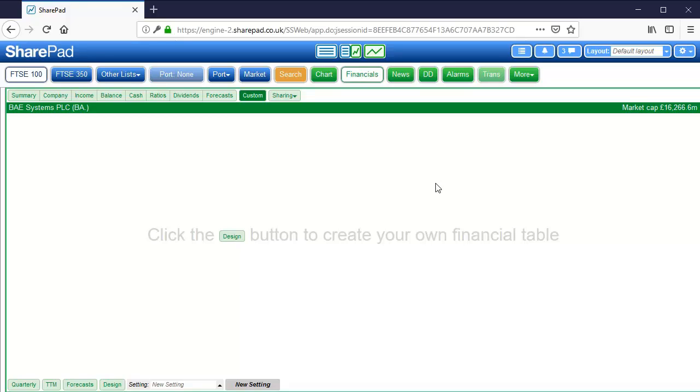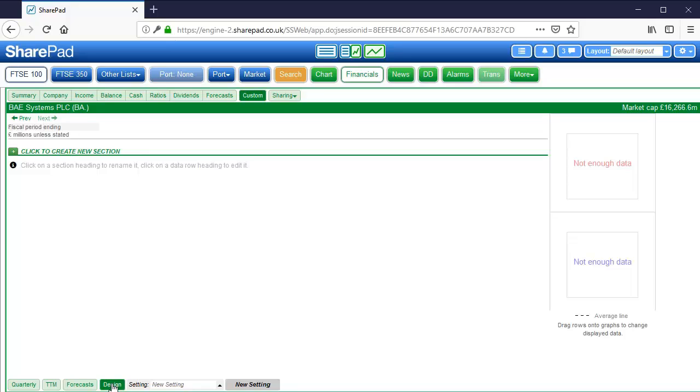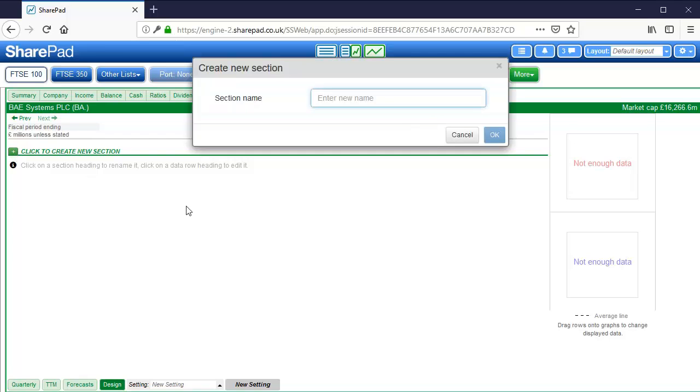So when you press it the first time, you're going to see this. It's blank, there's nothing here. If we press the design button at the bottom, it will enter editing mode. And here we can create a table just like those in the income, balance, cash flow, ratios tab. Press this button, we create a new section. I'm going to call it section 1.